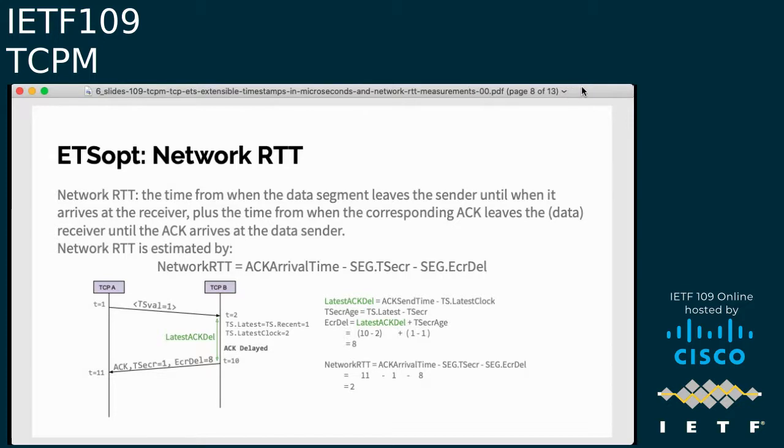We have the green color marked for the latest ACK delay. That is the time from when the ACK is sent to the time this data packet is received. So it's 10 minus 2, which is 8. When TCP-A receives this ACK, it can compute the network RTT as 11, which is the arrival time of this ACK, minus 1, which is the TS-ECR, minus the ECR delay, which is 8. So it will get the RTT to be 2, which is the time that this packet travels through the network. Next, please.